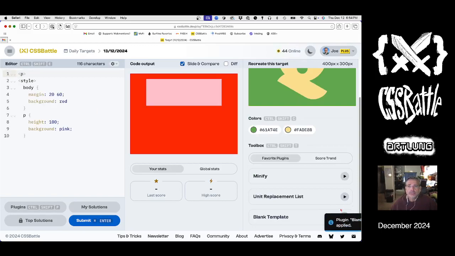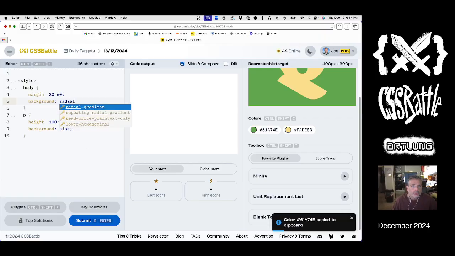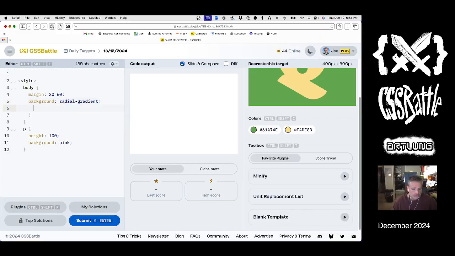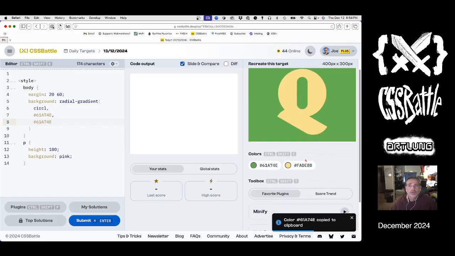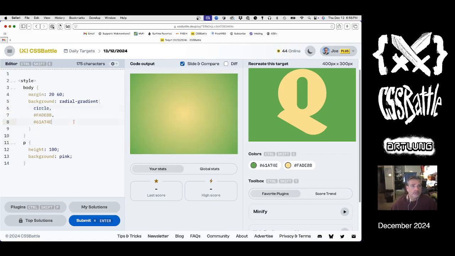All right, let's get this started. I'm going to use my blank template, but I'm immediately going to delete the paragraph element. Okay, so first step. Radial gradient, circle, yellow, green. Nope, yellow is this one. Circle must be spelled correctly.